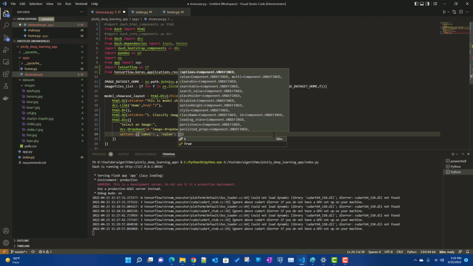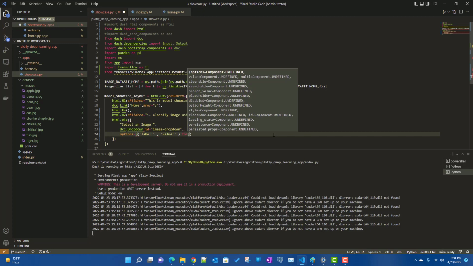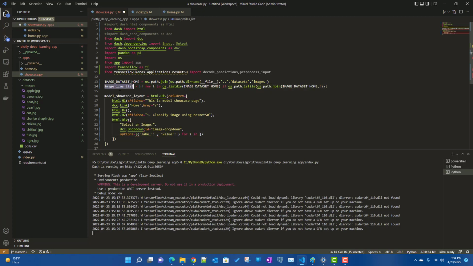So for the label and value, we are going to iterate for i in this image file list. This list has all the image file names, the way we have created it. We iterate over it, and in our label we are just going to show the file name. That's why I am giving i here, and in the value we are going to take the full path of that image.